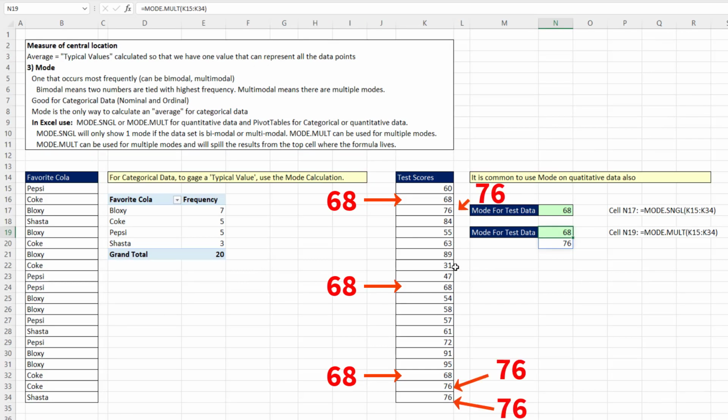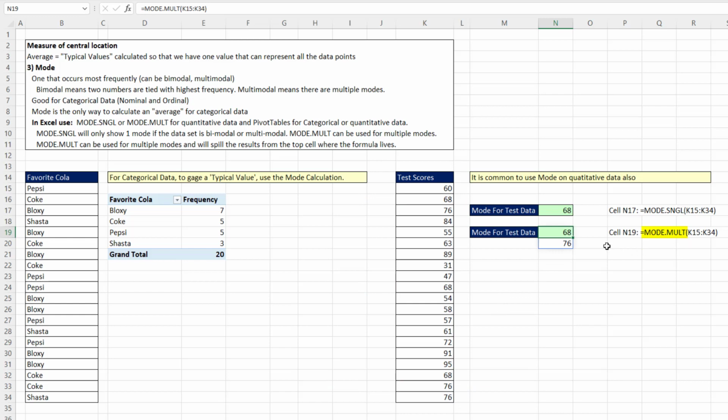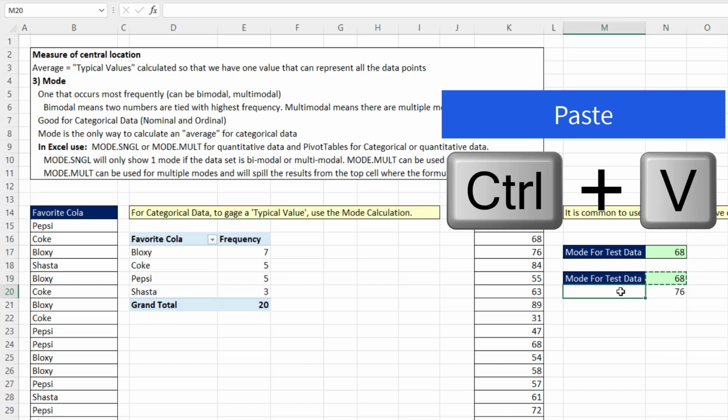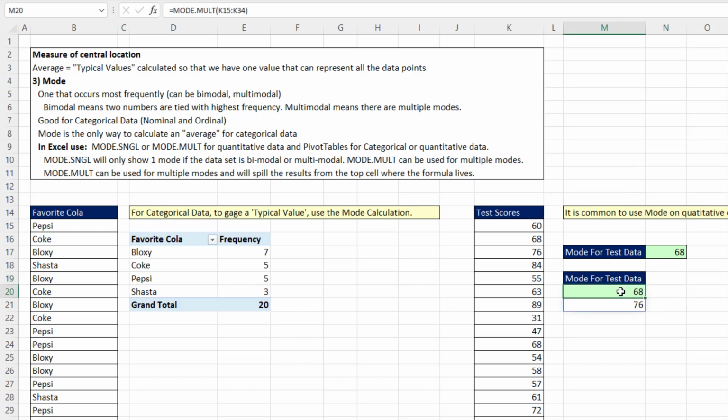Now, we could go through and manually count, but it would be really nice if the MODE.MULT function also told us the frequency. But it doesn't. But here's a great trick. And here's something important about dynamic spilled array formulas. Now notice that's grayed out. The formula only lives in the top cell. So if I want to move it, all I have to do is move the top cell, Control X. And when I Control V, because the formula only lives in the top cell, the whole spilled array is moved.